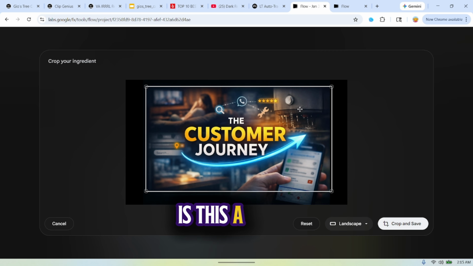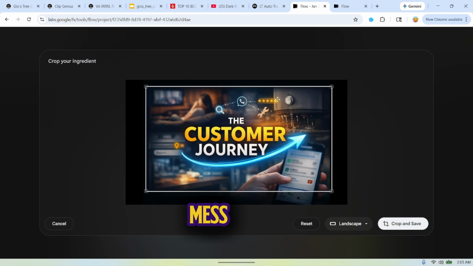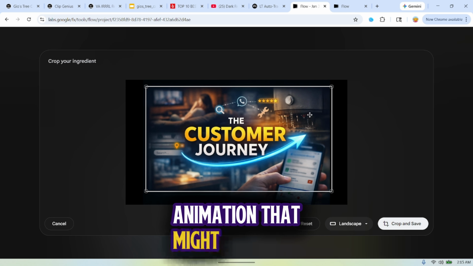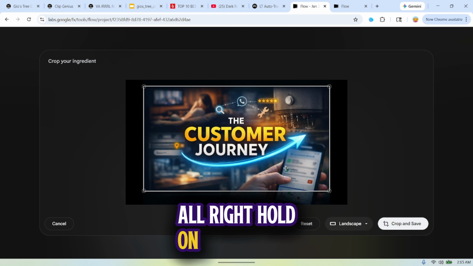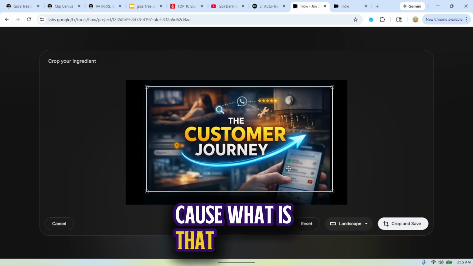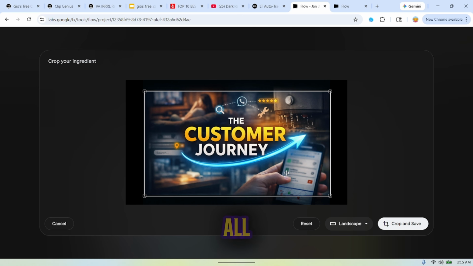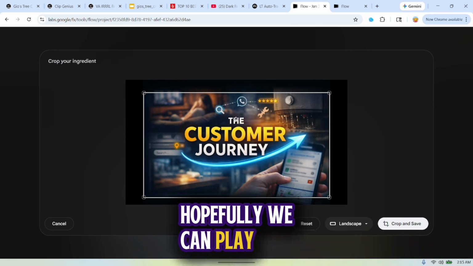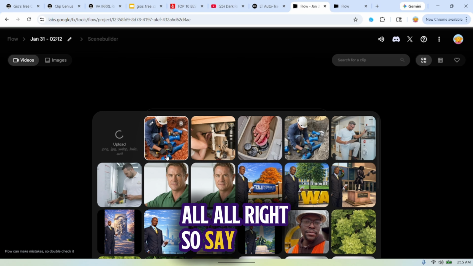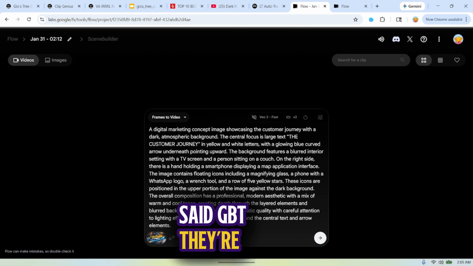Is this a Keurig making coffee? What is that? I don't even know what that is. That might mess up the whole animation. That might mess it up right here. Oh, why did it do that? Alright, hold on. Let me just... Because what is that? I'm just going to pull it down. Hopefully we can play it off. Hold up. Let me try to cut off some more. Alright, hopefully we can play it off. Alright, so save. That's what I'm going for, but like I said, GPT, they love to hallucinate.